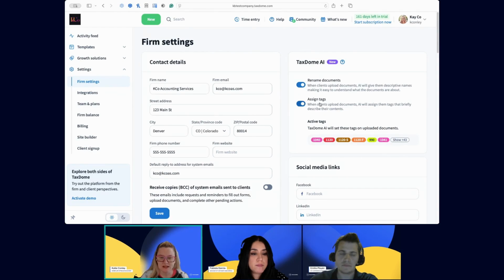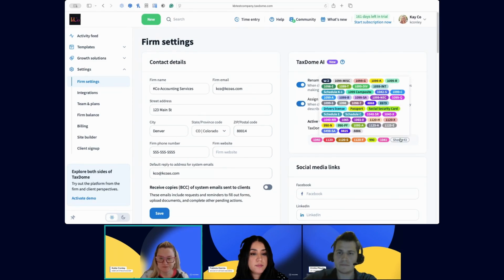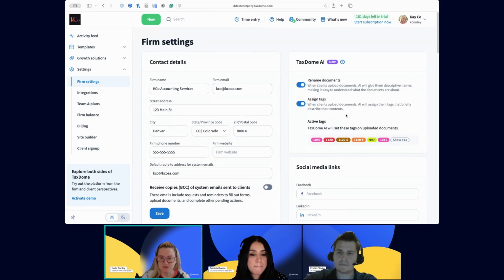And then assigning tags is, as Babby was showing, we have some that have the little diamonds next to them. These are those tags that have diamonds next to them. So you can see everything that we will help you tag, even driver's licenses, passports, social security cards, which are super helpful. And so we will tag those documents based off of the form numbers that they are. So you can turn both of those on. And then I'm going to show you the client view for when we are uploading those documents.